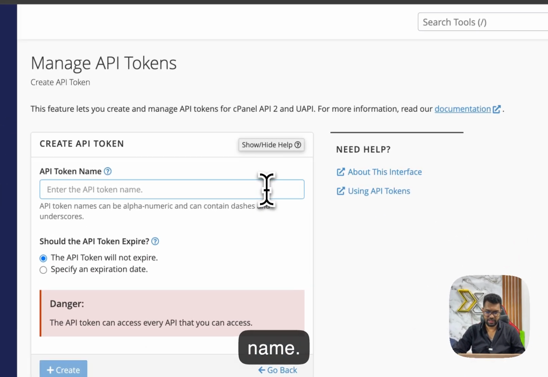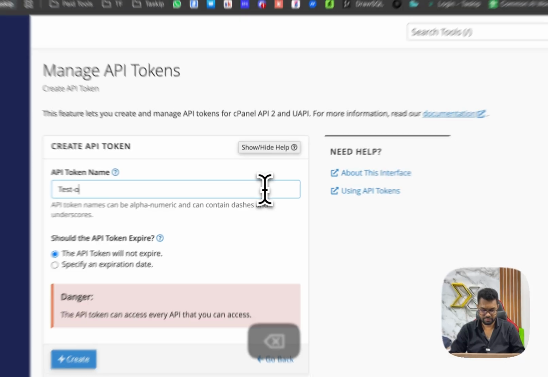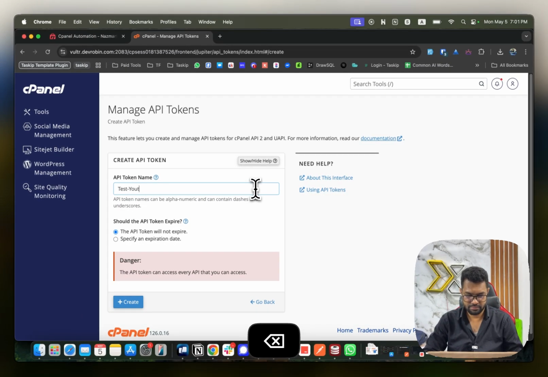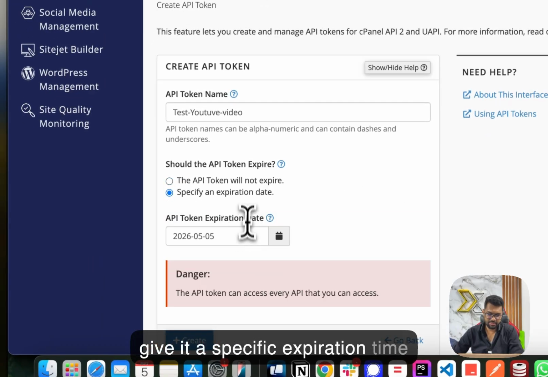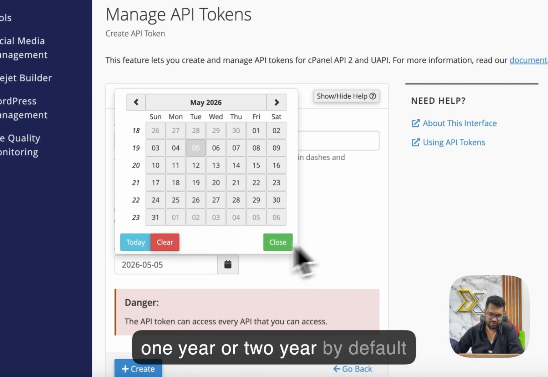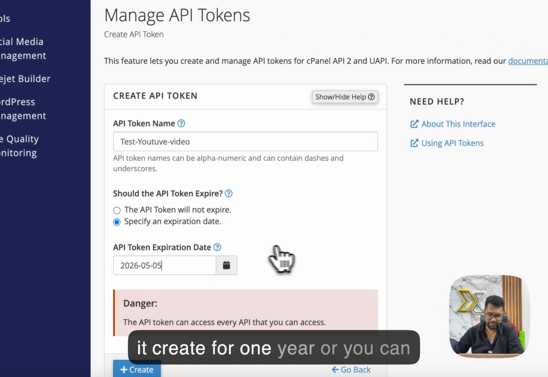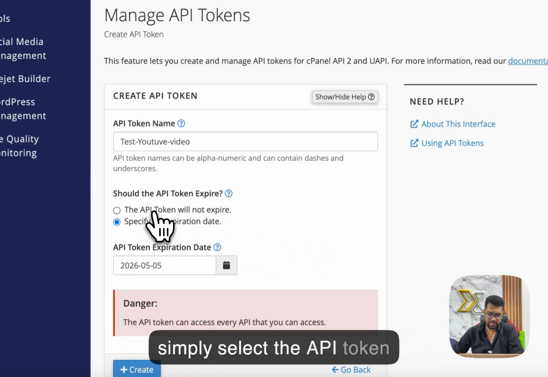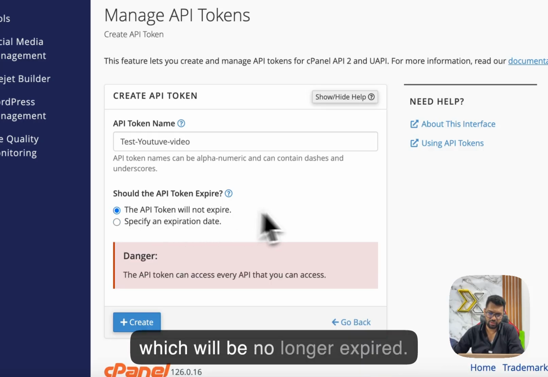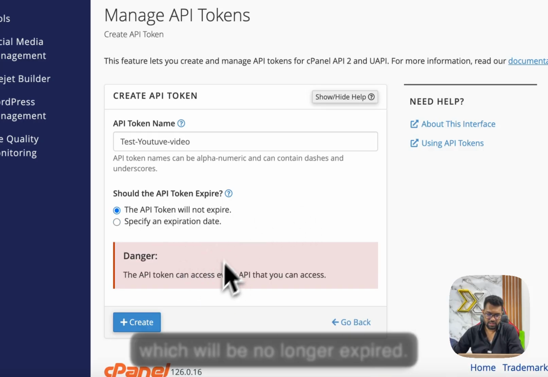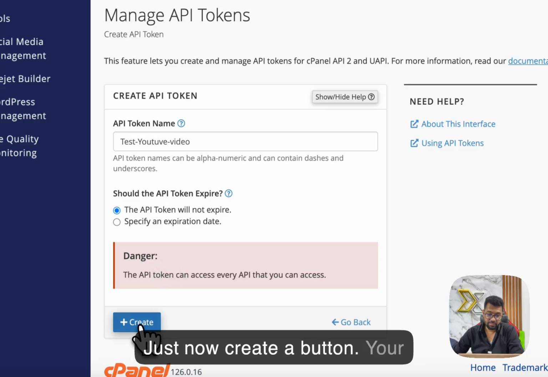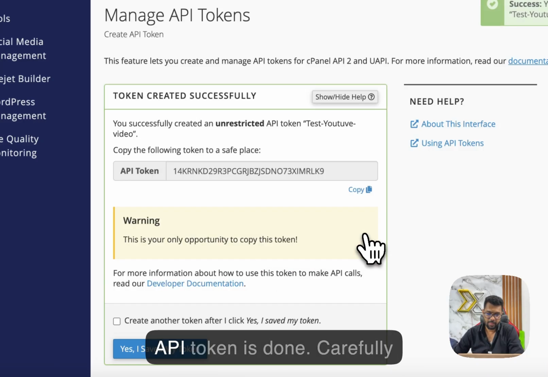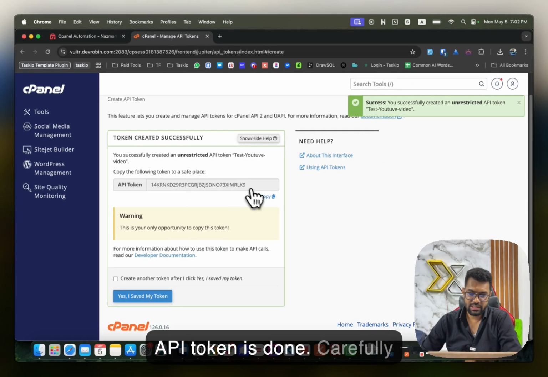Now give it a name. You can give it a specific expiration time, 1 year or 2 years. By default, it is created for 1 year. Or you can simply select the option for an API token that will no longer expire. Just click the Create button. Your API token is done.